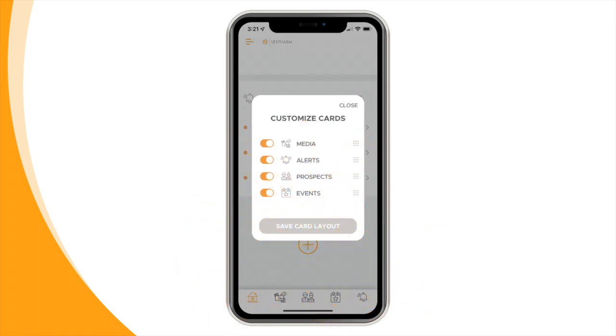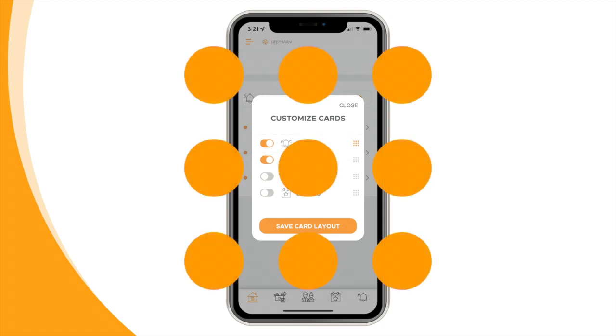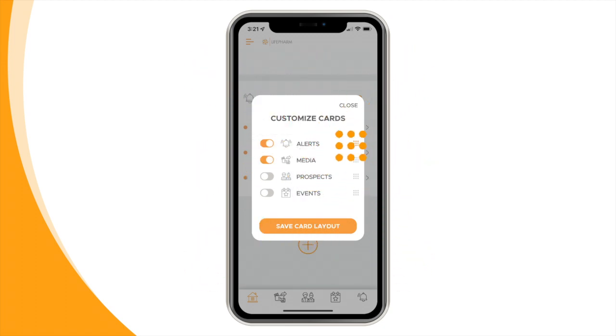I'm now customizing my layout again, and I'm now turning off a couple of these cards. And maybe I want to see alerts as the first one. All I'm doing is dragging the handle at the far right side, where I can move these different items up and down. So it's that nine little set of dots over on the right.